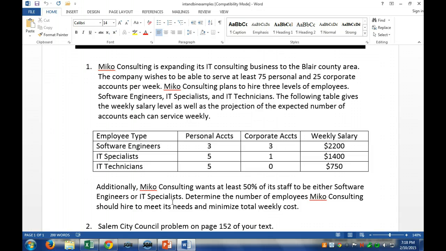And believe it or not, the fact that these are integers is actually a constraint. So I'm going to write that down here as well. SE, ITS, IT technician, all integer. Okay. And this is called an all integer linear program because all of the decision variables are integers. If there were some that were and some that weren't, that would be called a mixed integer linear program. This is an all integer linear program. So let's set this up.